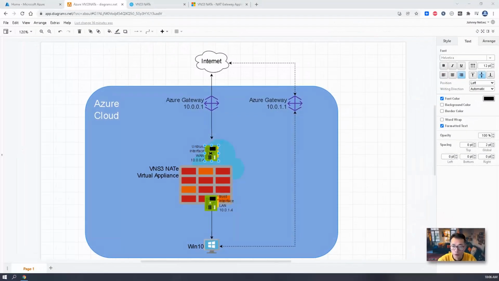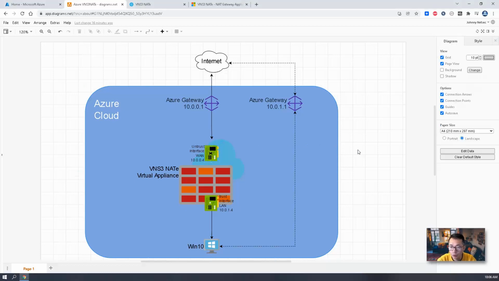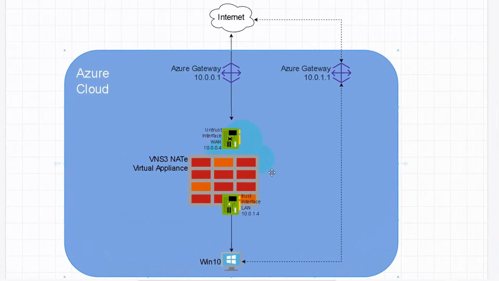As usual, I always start with a simple diagram to show you what's going to be installed in this lab. Basically, we're going to spin up the VNS3 NATe virtual appliance. We're going to have two interfaces, one untrusted interface to go to the internet, and another trusted interface to go to the LAN network. We're going to have a Windows 10 machine for testing purposes. Of course, Windows 10 by default goes through the Azure gateway to the internet. We're going to get rid of that, let it use the trusted interface to go to the internet, and we're going to test the throughput and other functions such as port forwarding.